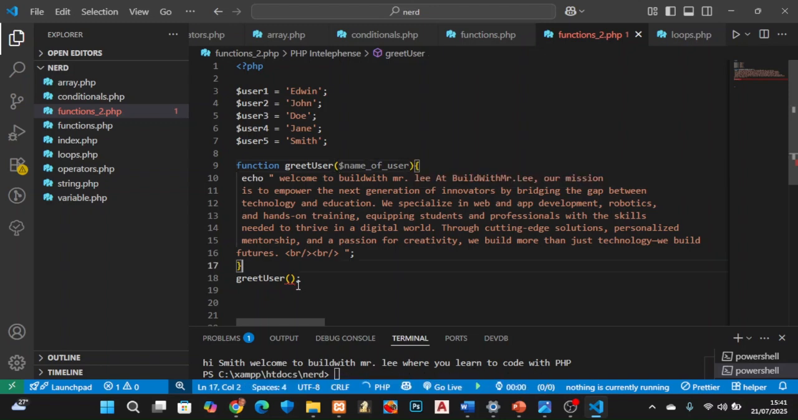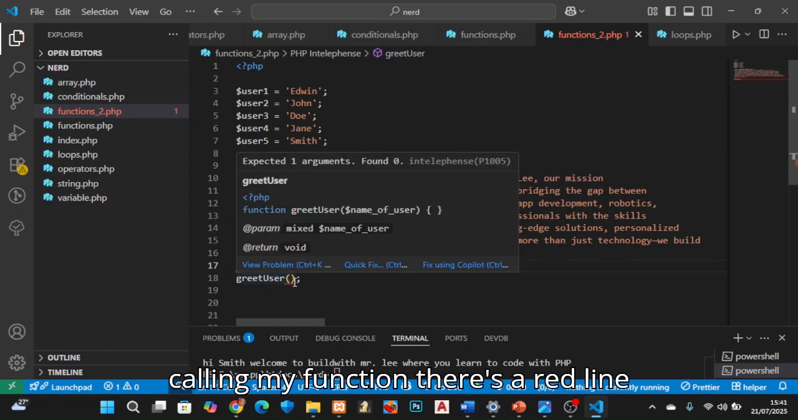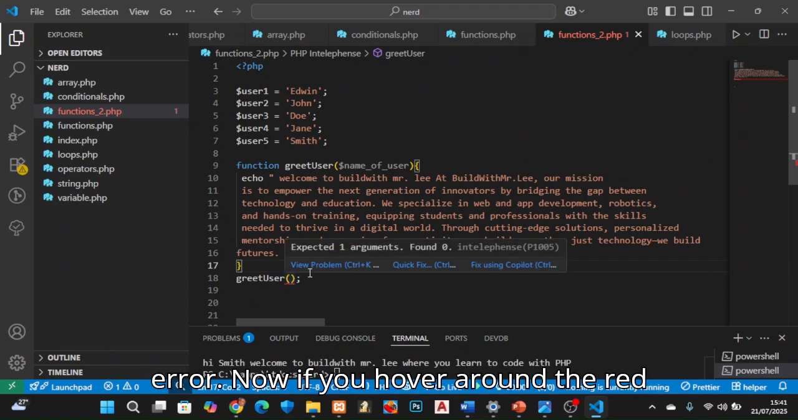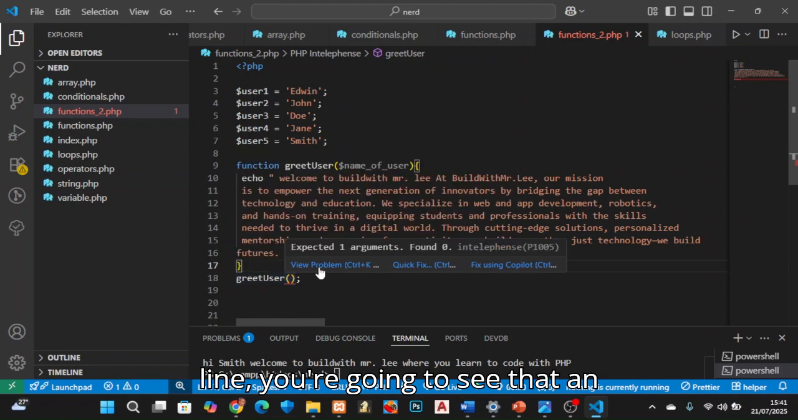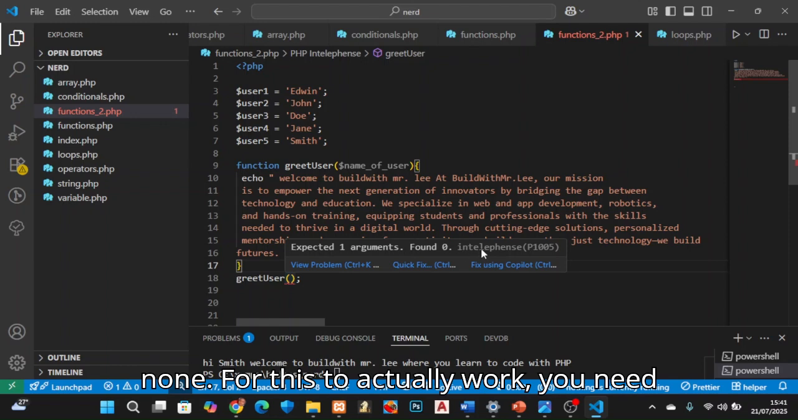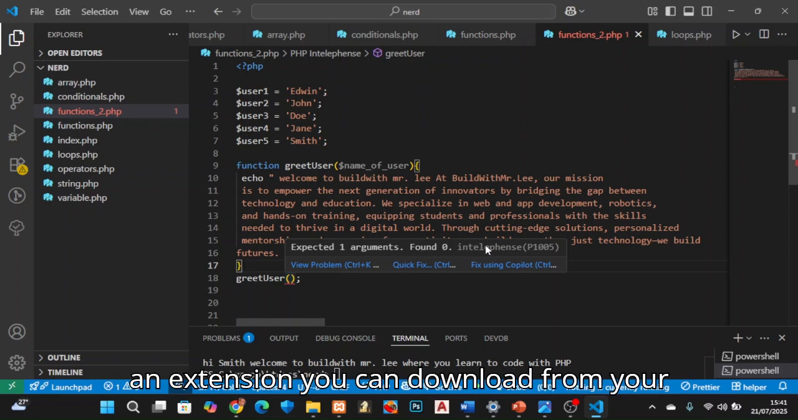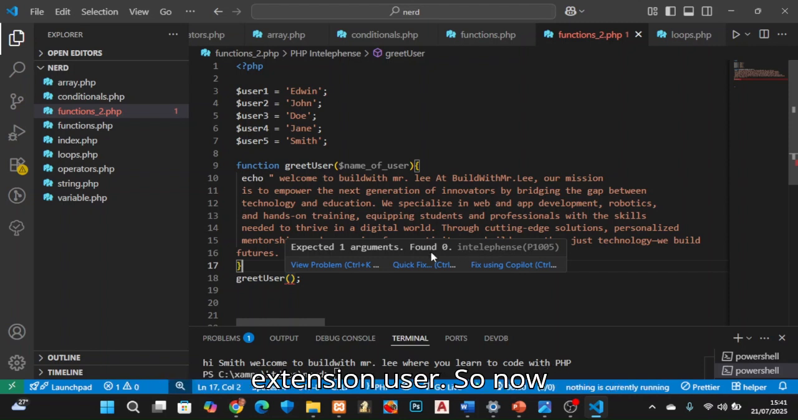Now immediately I call my function, you can see even at calling my function, there's a red line under here showing you that there is an error. If you hover around the red line, you're going to see that an argument is expected but found none. For this to work, you need the extension called Intelephense. It's an extension you can download from your extension manager.